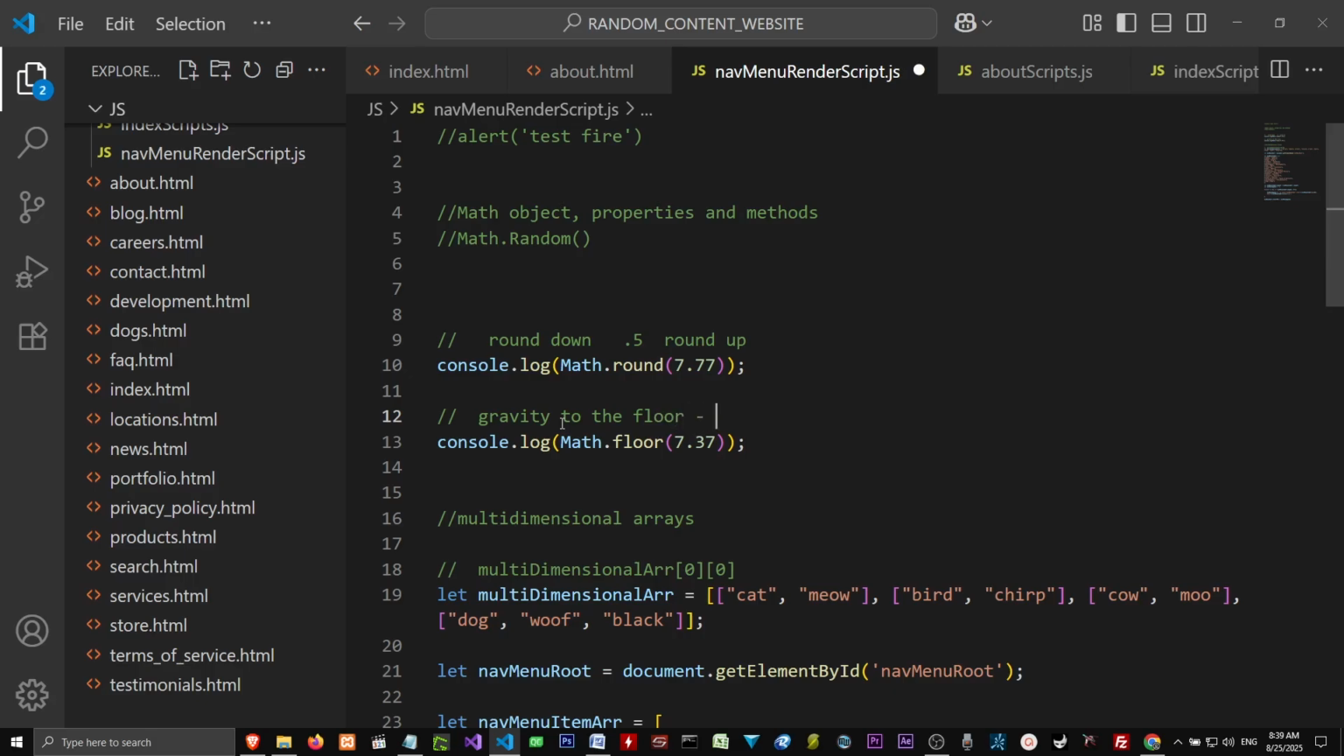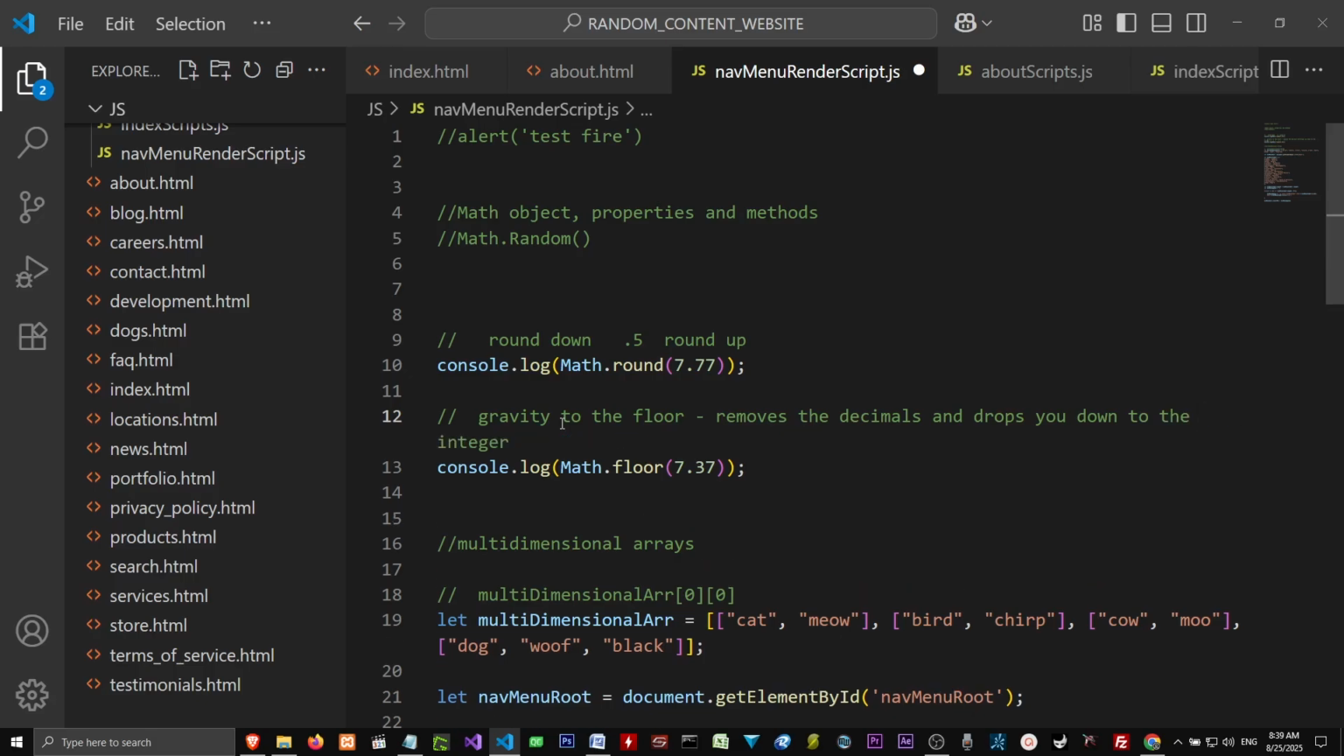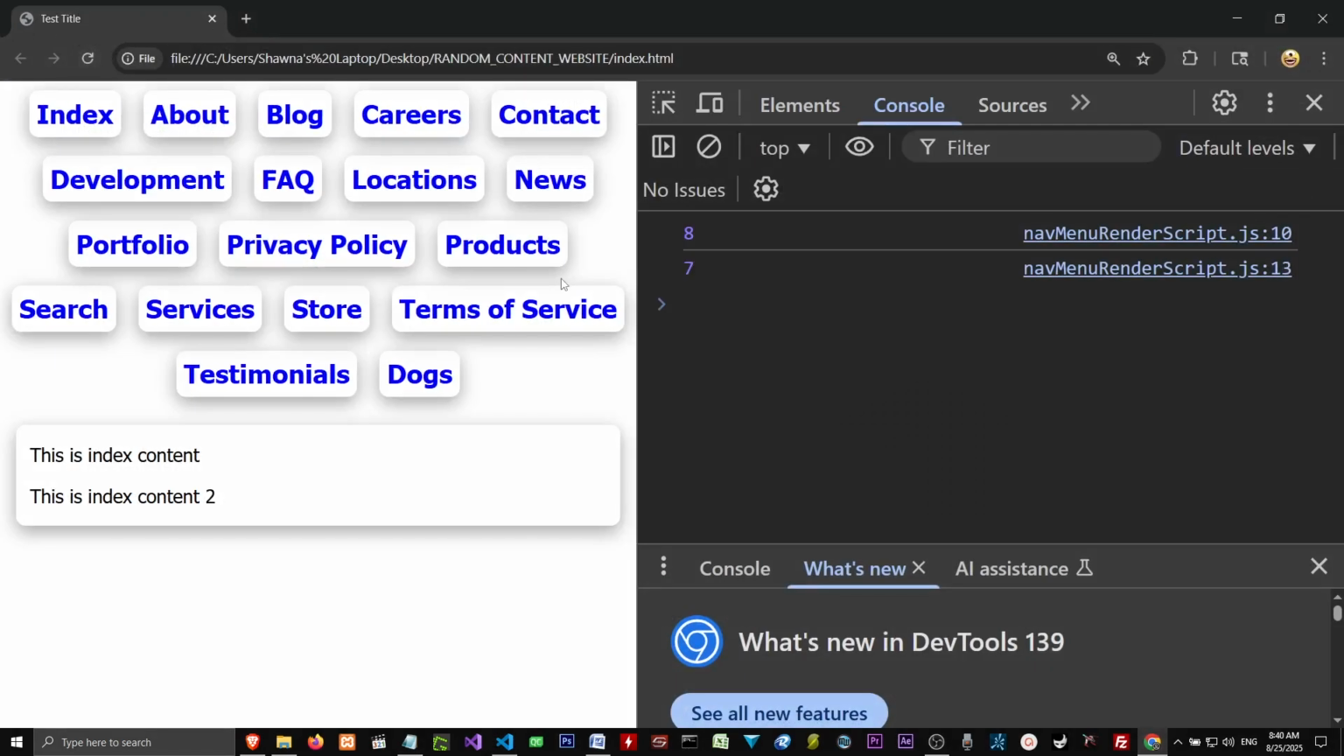Basically, it removes the decimals and drops you down to the integer. I hate to say base, but let's just think of it as a base integer, 7, right? So let's go ahead and Control S to save, and let's see what happens. Come here, refresh, and it's 7.